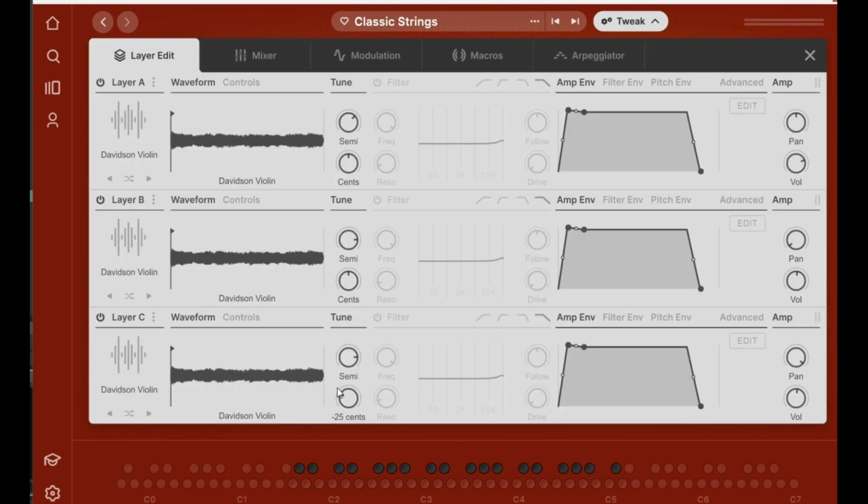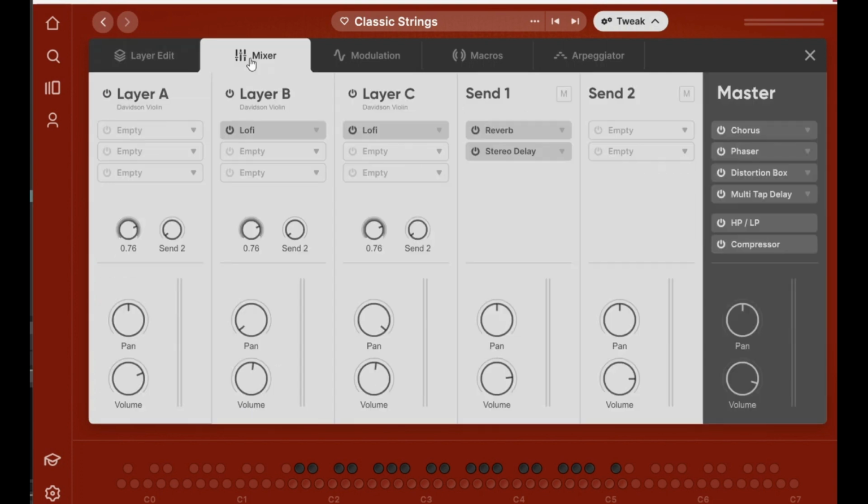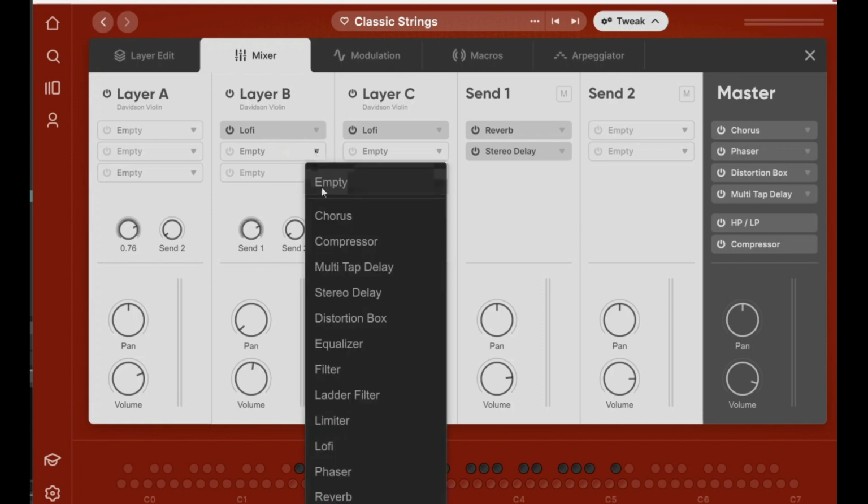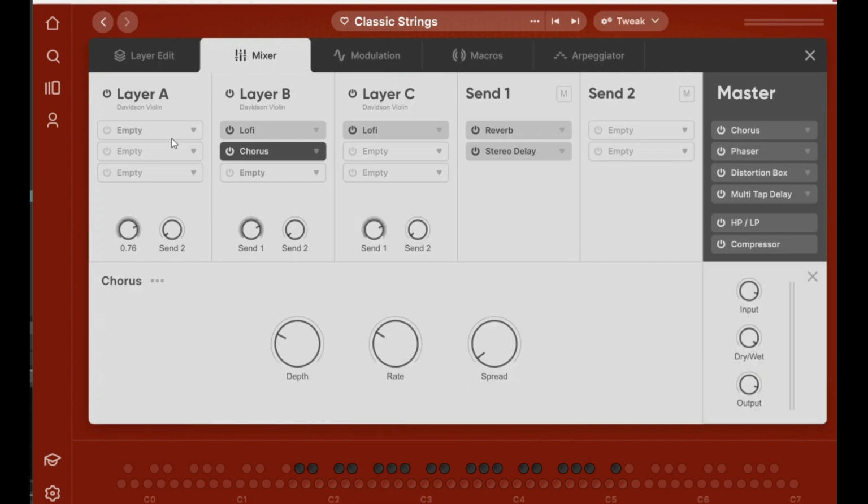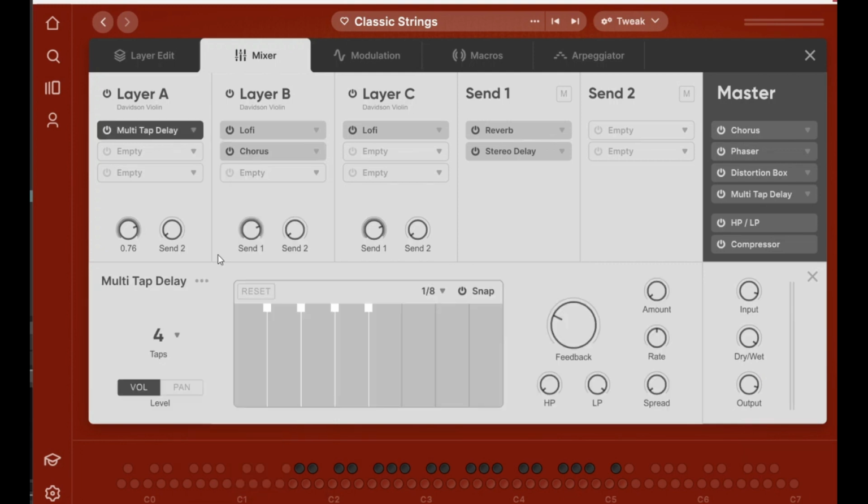In the editing functionality, you can actually see all of the layers to the sound, okay? And on the mixer, for each layer, you've got all of these different things happening. You've got different effects happening, different send values. So say I wanted to add another effect here, I can add a chorus. I can add, let's add a multi-tap delay. And I can actually switch some of the layers off.